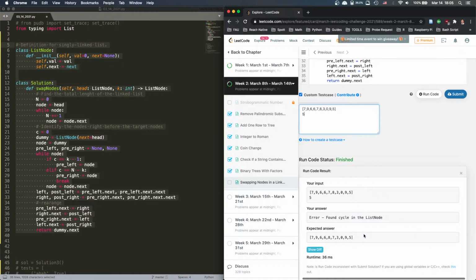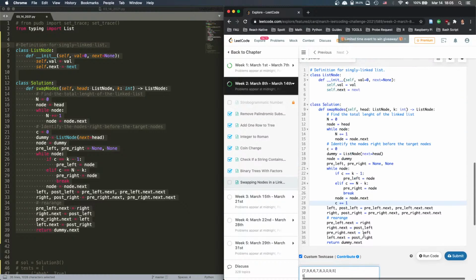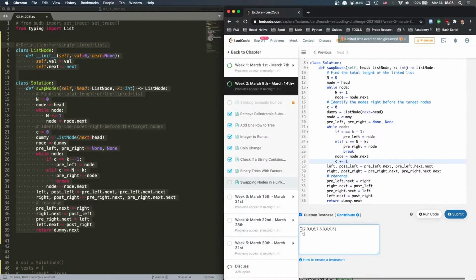Find cycle in the linked list. Ooh. Okay. Apparently it's not working. 1, 2, 3, 4, 5. Why is it not working?